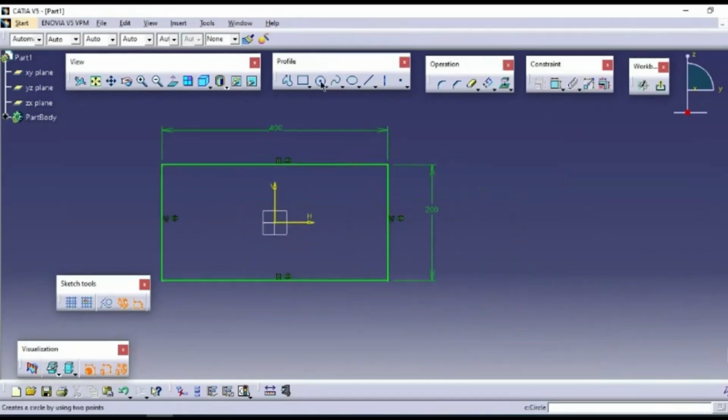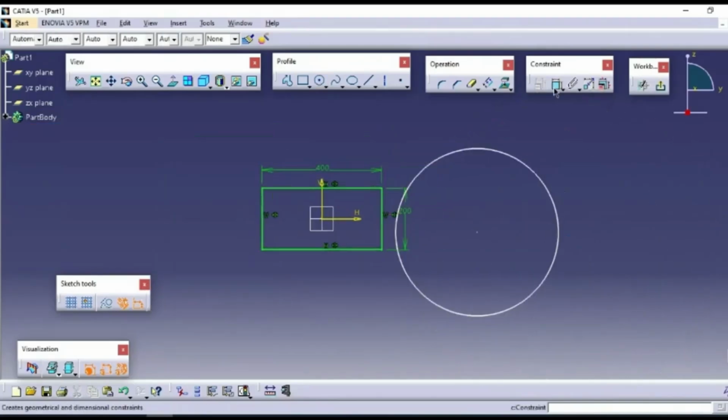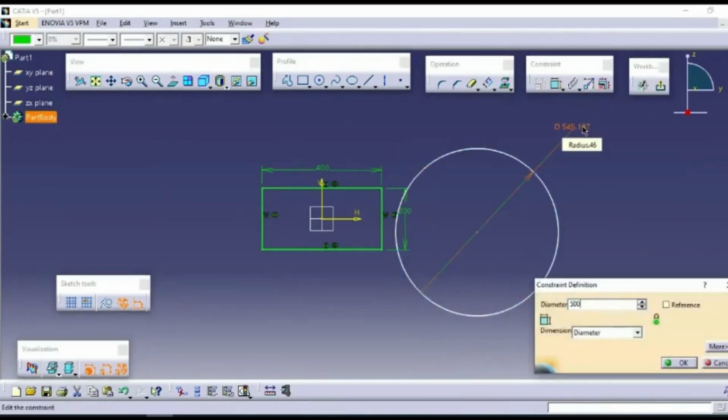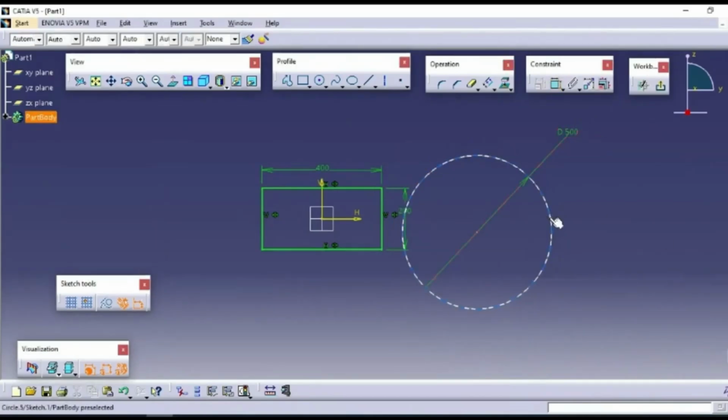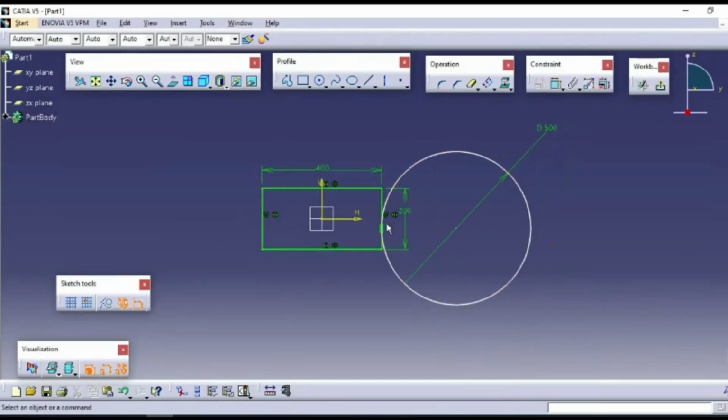For example, you are drawing another circle here. We know for a circle the radius is the only dimension. Give it 500, and it is moving here and there. Now we have to arrest the movement. Assume the circle is tangent to this vertical line. So we can give the tangency. For example, select this line, select this circle. Now the first one is enabled. You can give tangency.